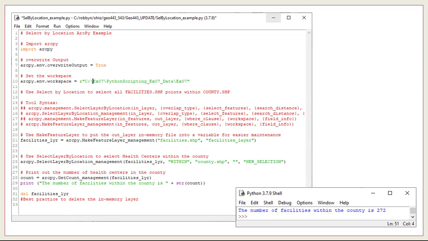First, we're going to create a layer from the GIS dataset. Notice in this example, I have put the facilities layer into, once again, a variable called facilities layer. Then we are going to use the select layer by location tool to select from the facilities layer those that are within the county shapefile, and we're going to manually indicate that this is a new selection.